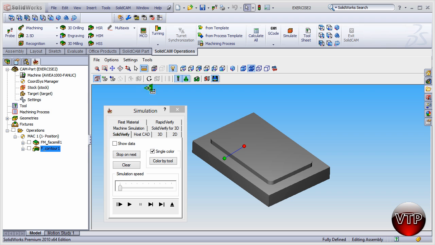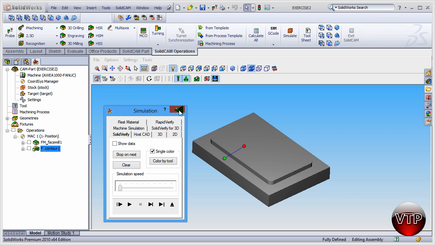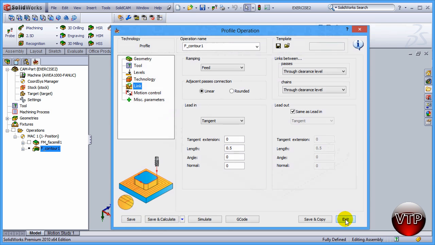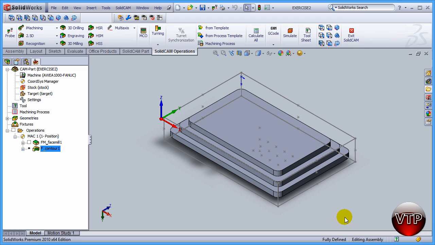Once you have that done, click on the X. Click on the X and simulate. Okay, and then save and then exit. And this concludes our session for the profile operation in exercise number 2.